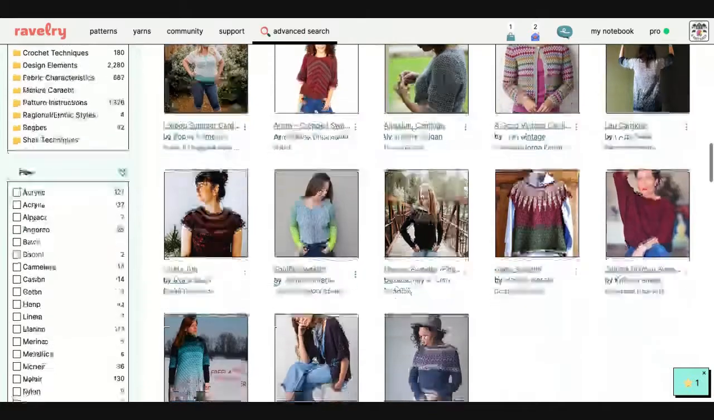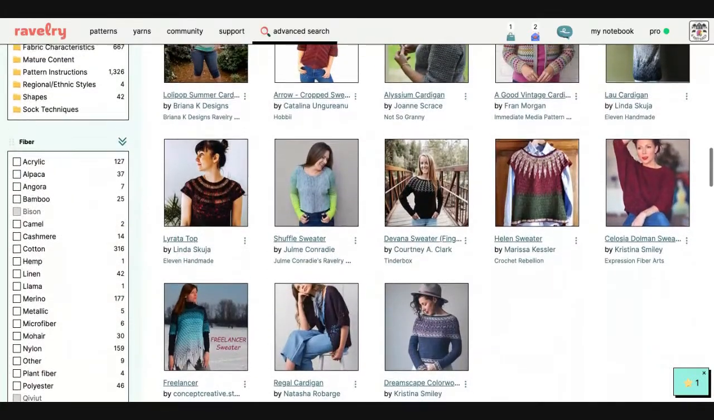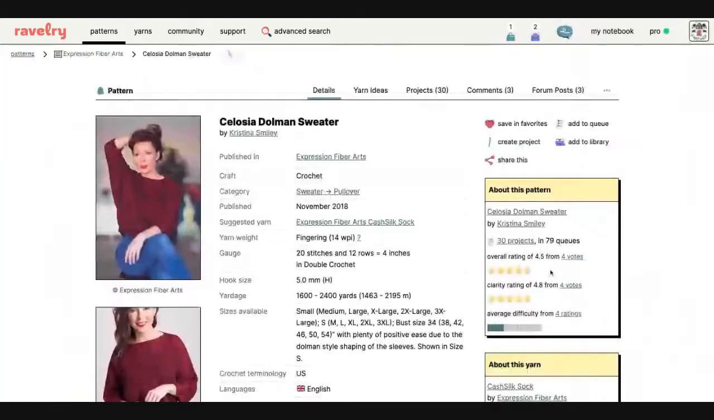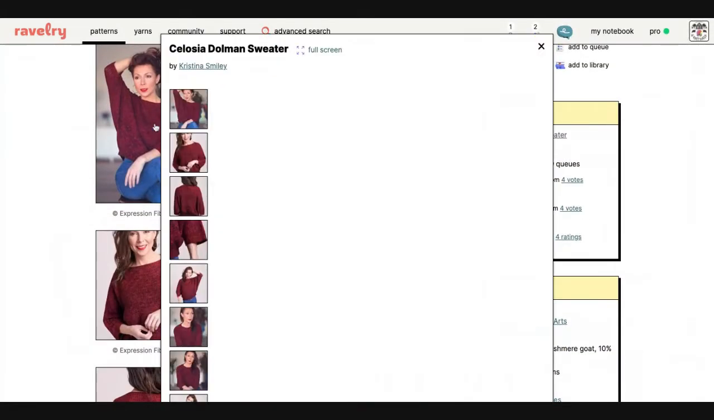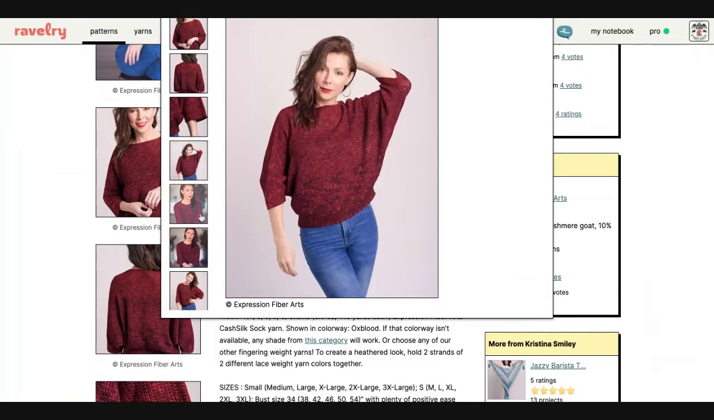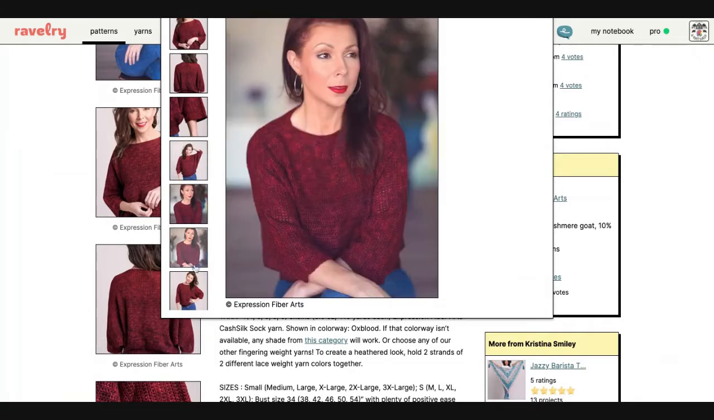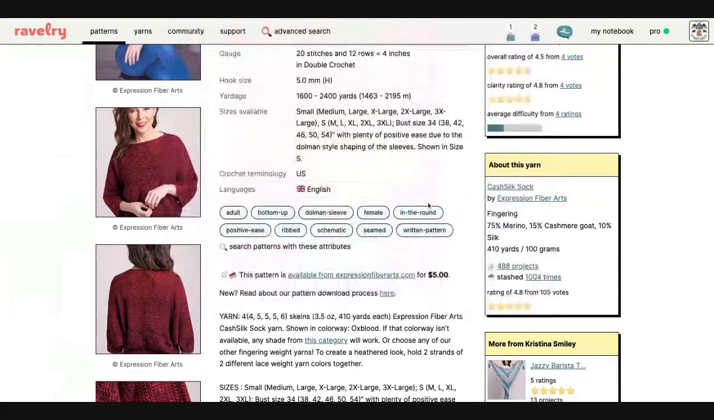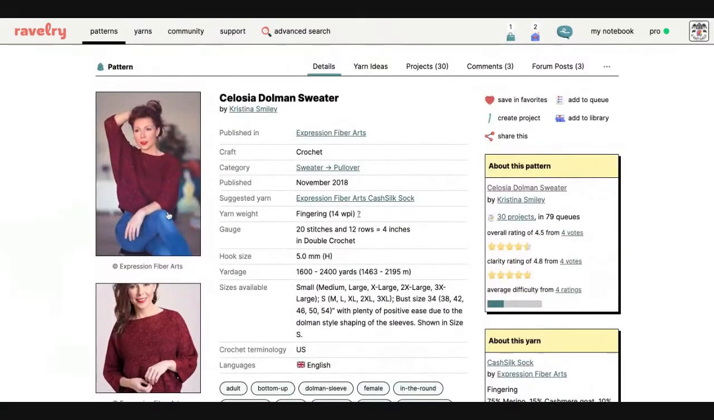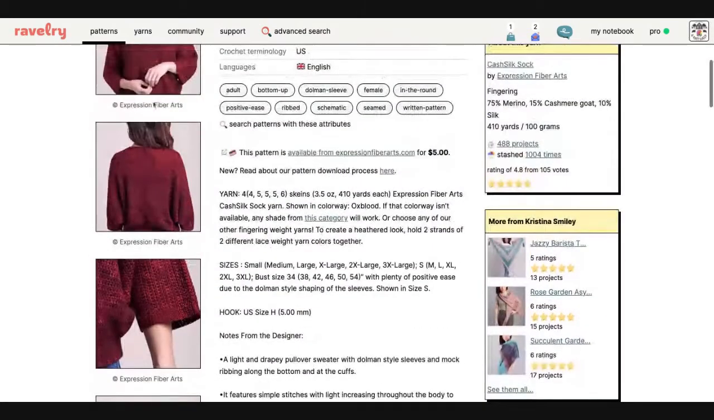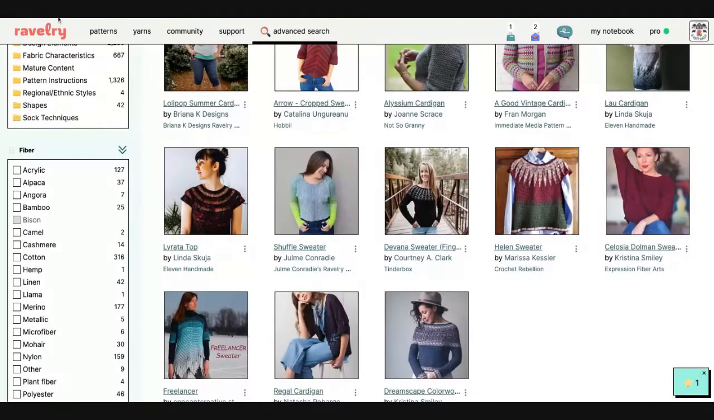Okay. Now, this sweater is Celosia Dolman sweater. I've actually been looking at that one for a while. That's really cute. I would like to learn how to make that Dolman shape. I like Expression Fiber Arts. Do you see how it's completely different from the last sweater I just picked? Yeah, that's fine. My head is everywhere at the moment. That's why you have a remember and compare feature.